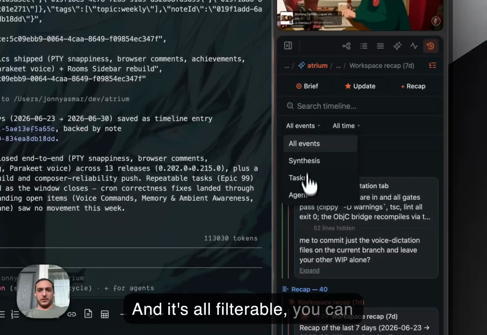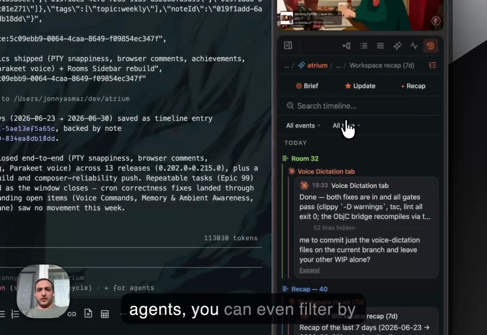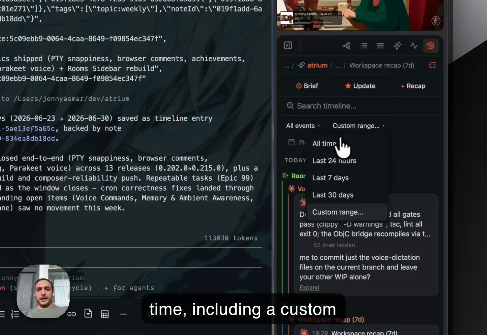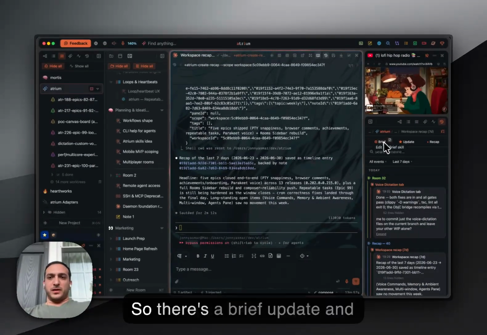And it's all filterable. You can filter by events, synthesis, I'll explain that in a second, tasks, agents. You can even filter by time, including a custom range. And the coolest part about this is not just the log, but the recap. So there's a brief, update, and recap.